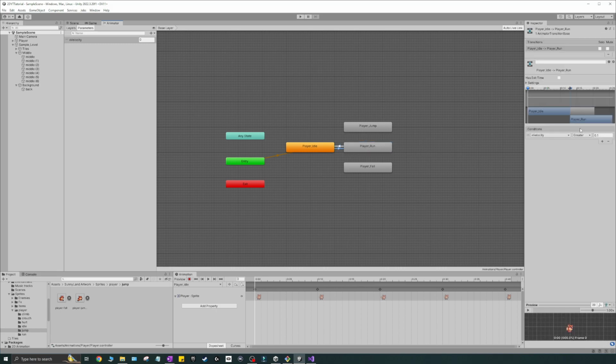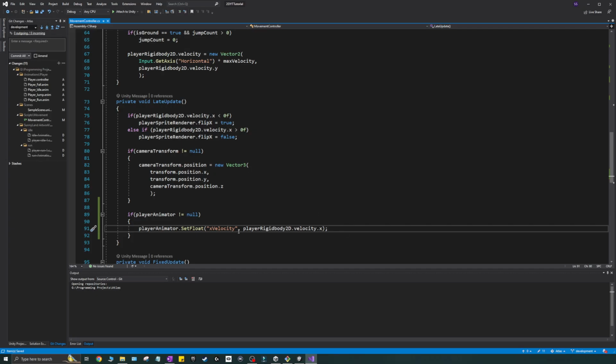I want to make sure that the X velocity is always positive, even though we're running to the left. How can we do that? Well, when the player is running left, the value is still the same, but it's a negative value of that positive value.